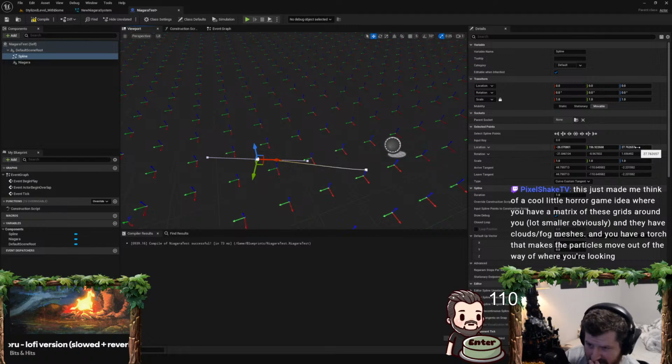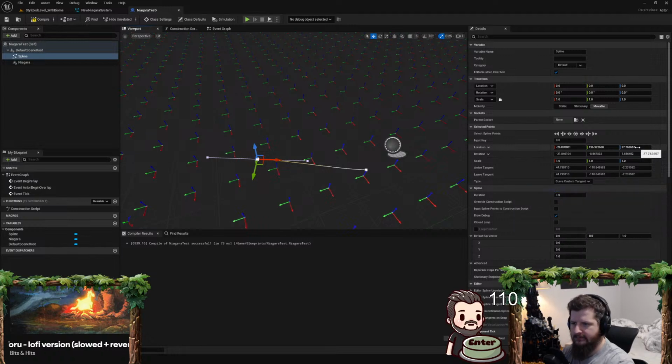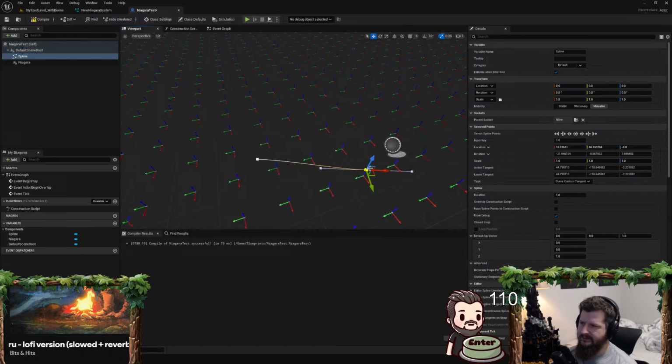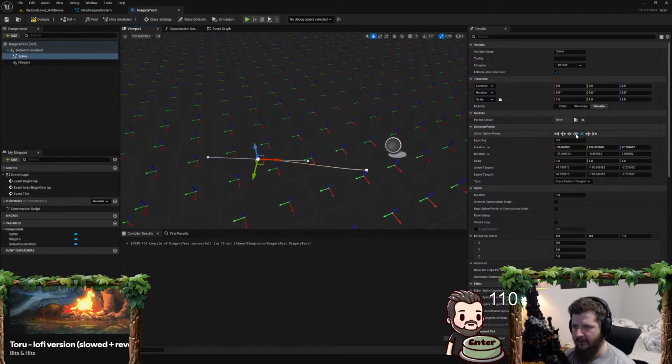This just made me think of a cool little horror game idea where you have a matrix of these grids around you. And they have clouds, fog meshes, and you have a torch that makes the particles move out of the way of where you're looking. That feels like something that might be an actual method that is used. That sounds like something that is actually used somewhere. How the hell do I make a spline?